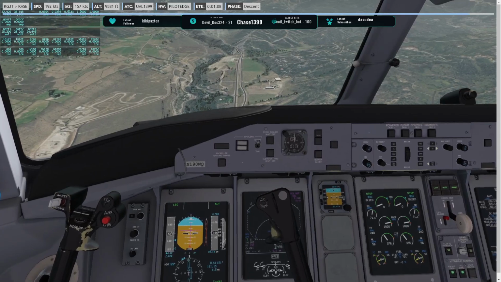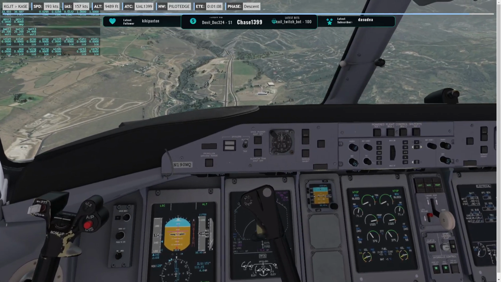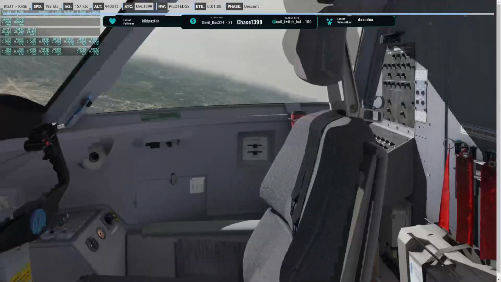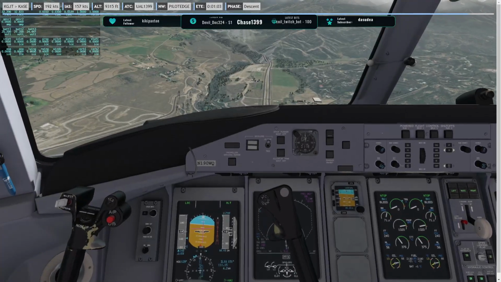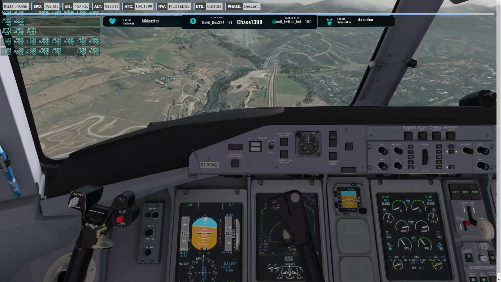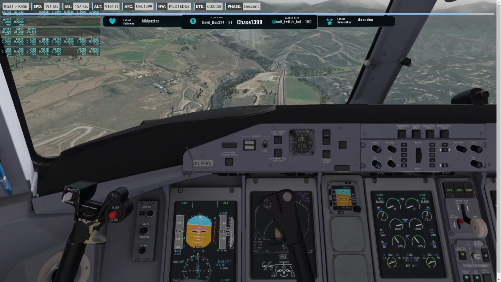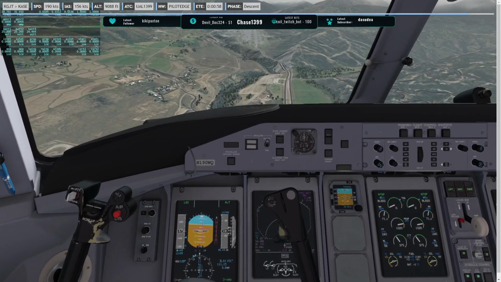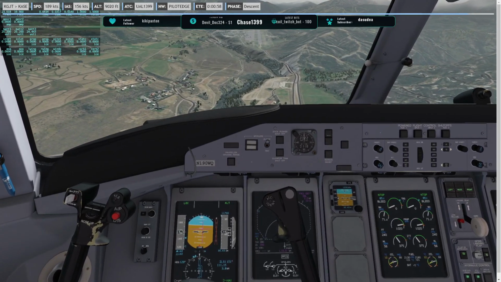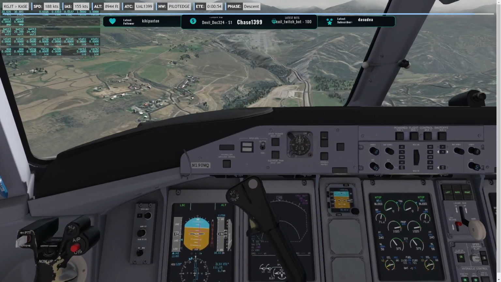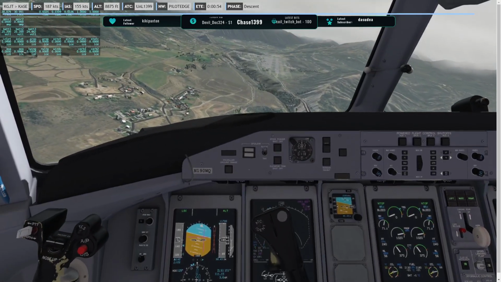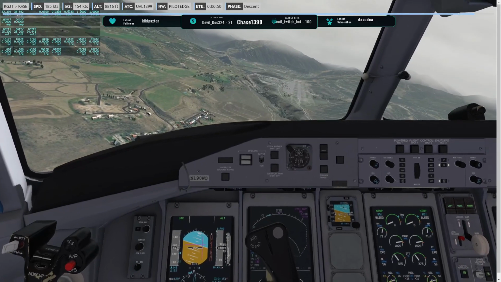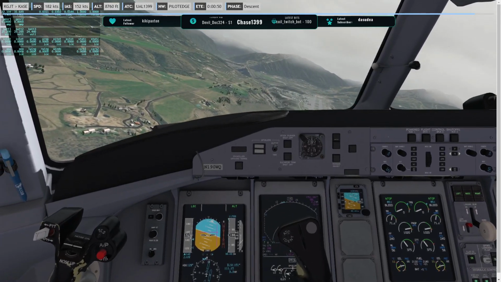Aspen Tower, United 1399. Might be too fast. Can I enter a right traffic for 33? Yeah, 1399, circle east of the field, runway 33, cleared to land. Circle east of the field, runway 33, cleared to land, United 1399, thanks.